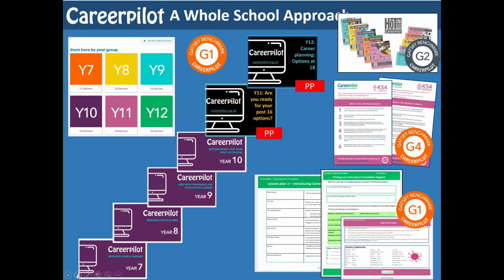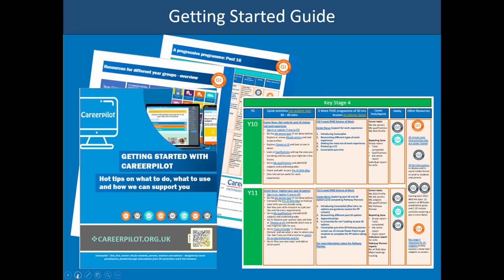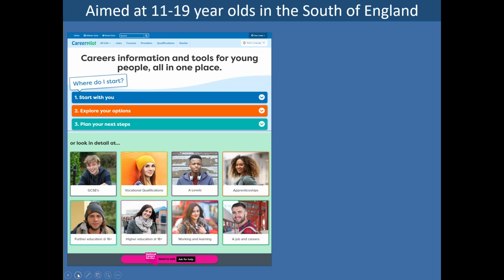So Career Pilot is a whole package really. Hopefully you can see that. To help with all that, we've got a booklet called Getting Started with the Career Pilot, and that has the activities for every age group and shows all the resources we've got available and shows how it links with Gatsby as well.